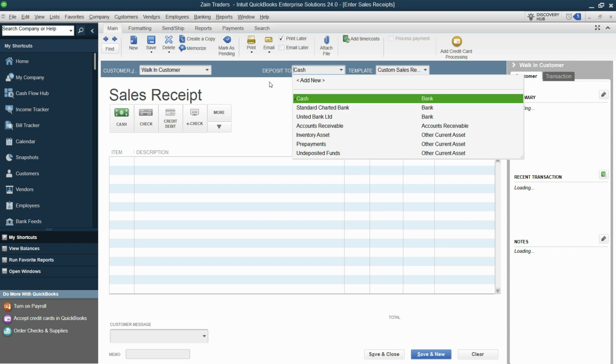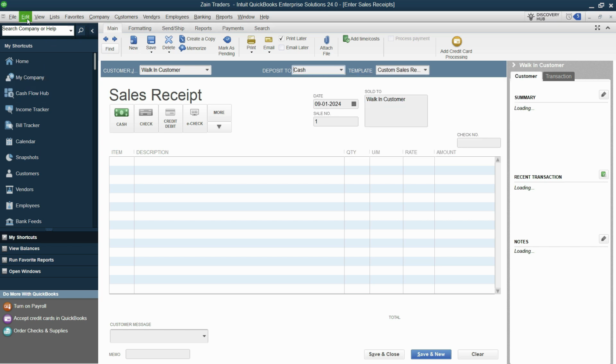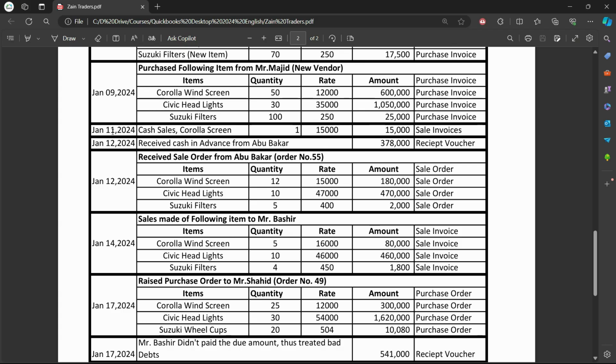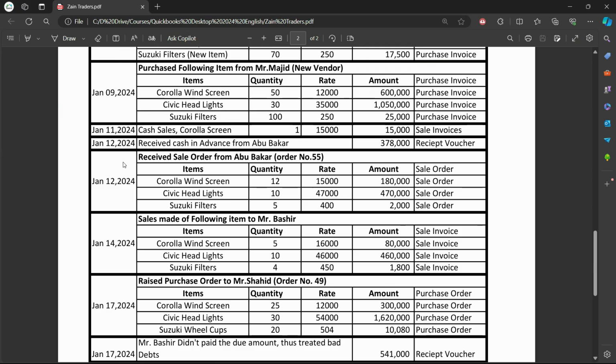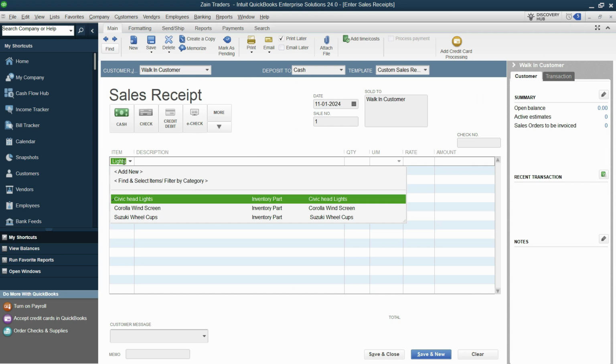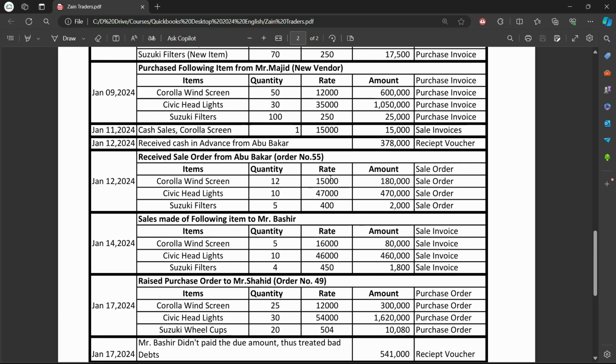As you can see, we have the option to customize here. We edited it from edit and preferences. That's why we can see the option here. And this is of 11 January 2024. You can mention any sale number for now because it's not mentioned in here. So let's keep it 1. And the item we are selling is Corolla windscreen and we are selling one item, right? Yes, one item we are selling for 15,000.